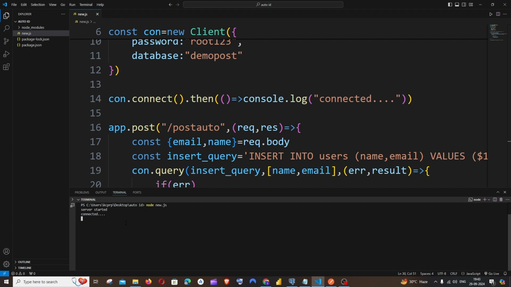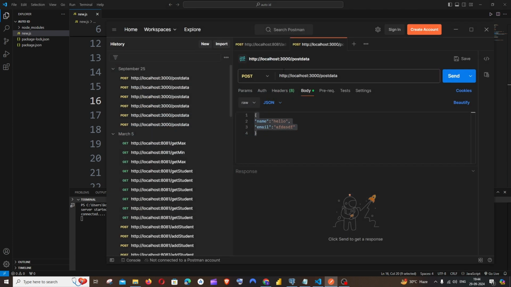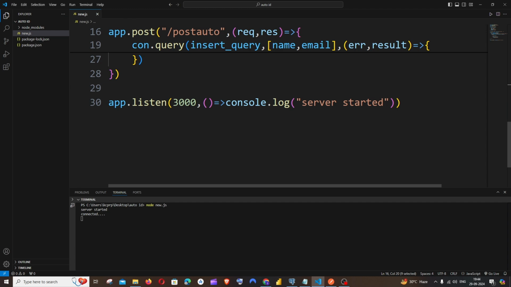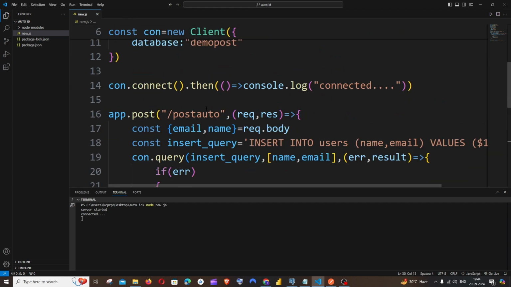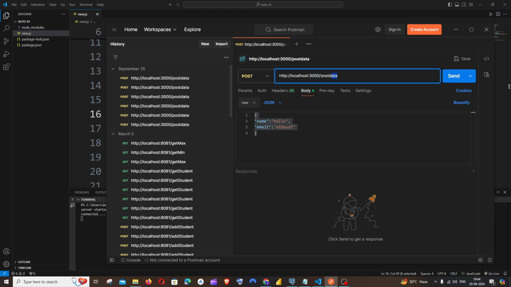Okay, server started, connected. These are fine. And let me just now copy this path, and you need to go to Postman. So I'm already having this thing. First thing is you need to change the operation to post, and next is you need to have http://localhost. Here you need to specify the port number that you have specified over here, which is 3000 in my case, and the path is post auto. So I will just change this to post auto like this.